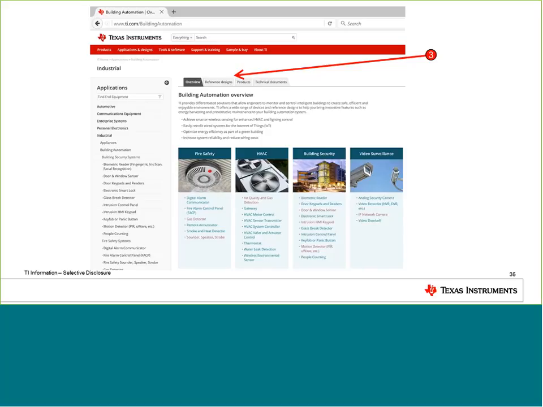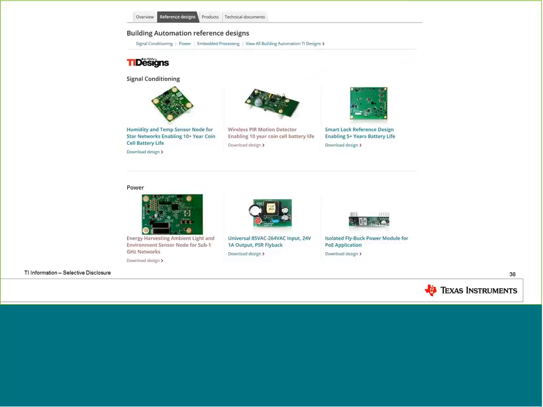Then there is a tab with the reference designs. Once you go on that tab of the reference designs, you will see some of our reference designs immediately, for example, the humidity and temperature sensor and the PIR motion detector. We will talk about all that before. You can go there and look at how they are done. We provide all documentation, schematics, Gerber, software, and so on. You can download that, and we also have a board available.